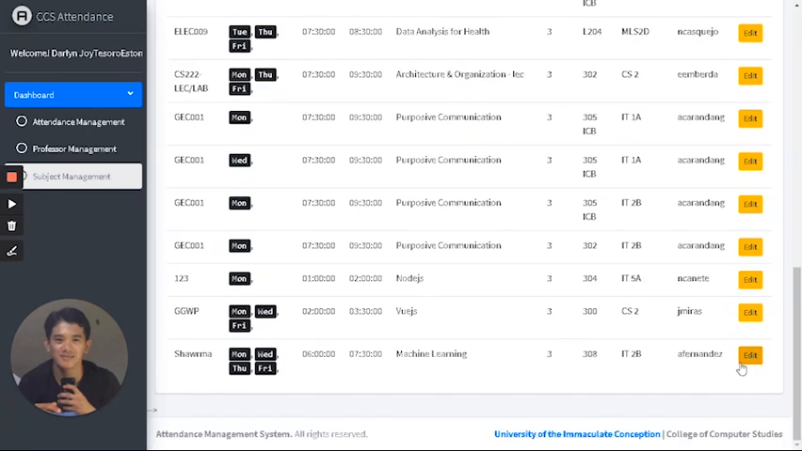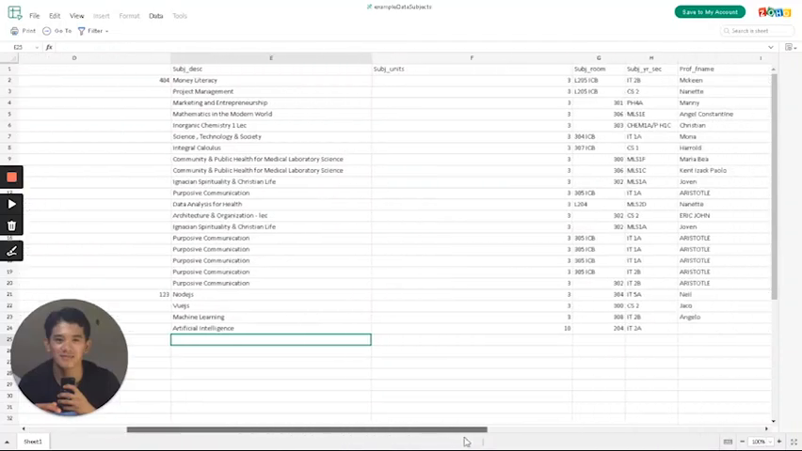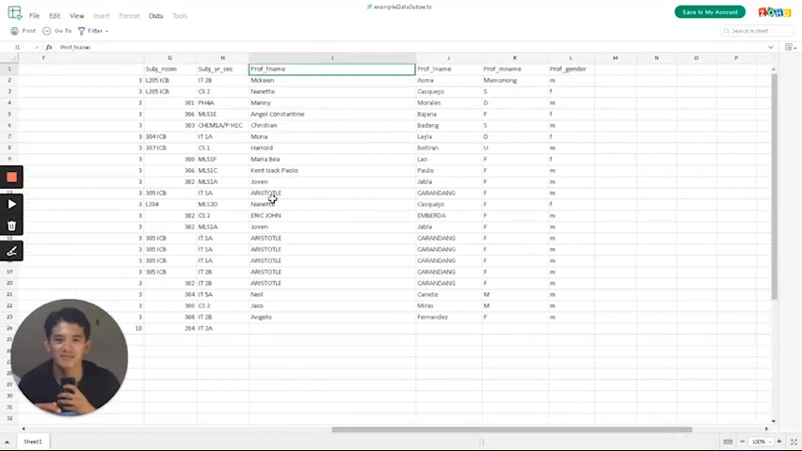I am guaranteed that we have used the correct algorithm to not let the database be filled with duplication of data. As we can see in here, there is a unique one, which is the professor code. The professor code is actually the first letter of the professor's name and their whole family name. If we look at the Excel file for a second, we get this column, and we get this prof F name header, which is actually the first name, and prof L name header, which is the last name or family name. So let's go back to the system.